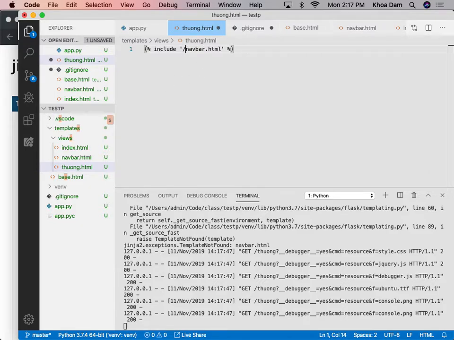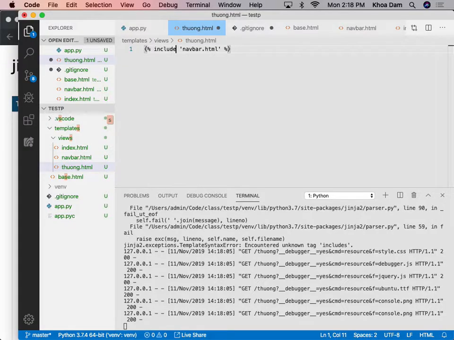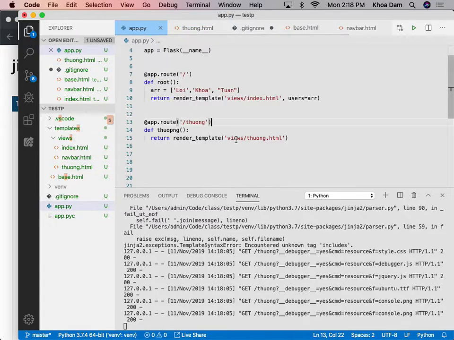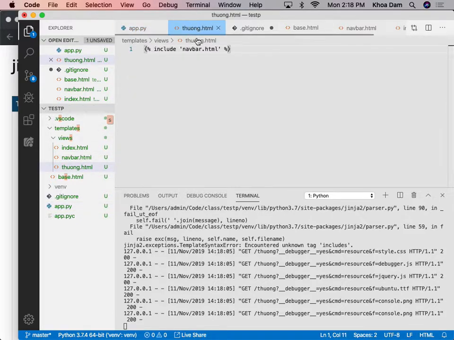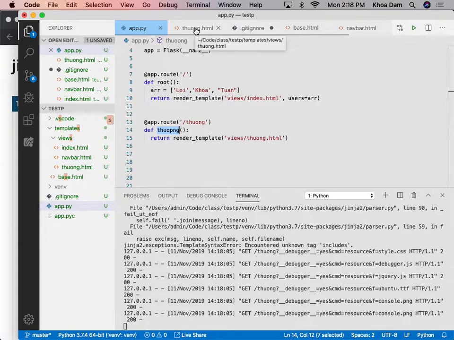We need to fix that. Gotta go up one. Include with an S? No, it's include. The name doesn't matter, it can be anything. That one doesn't matter.